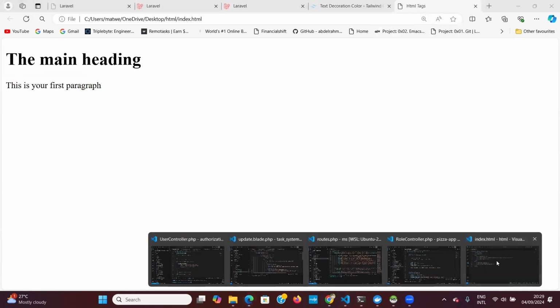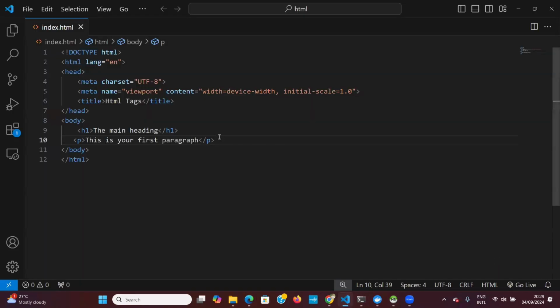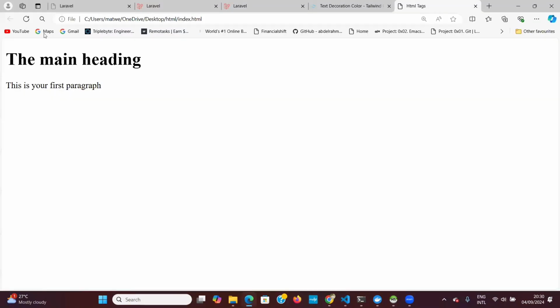So I can add another paragraph. This is the paragraph. Okay, let's check the browser again.